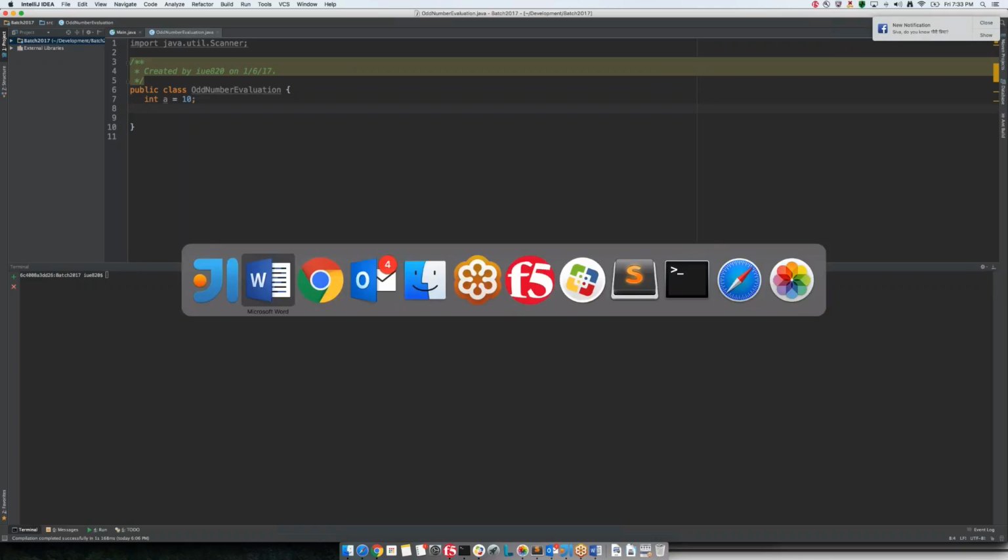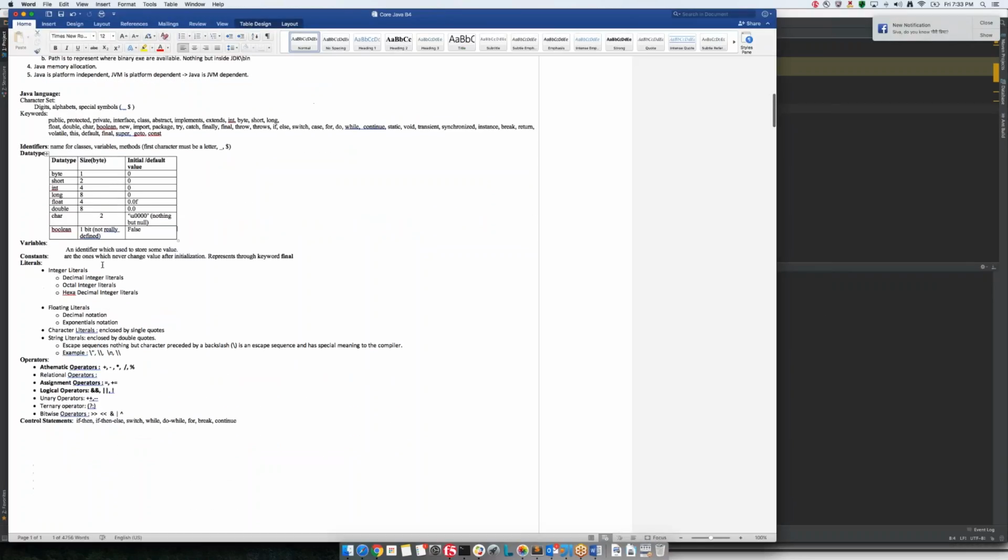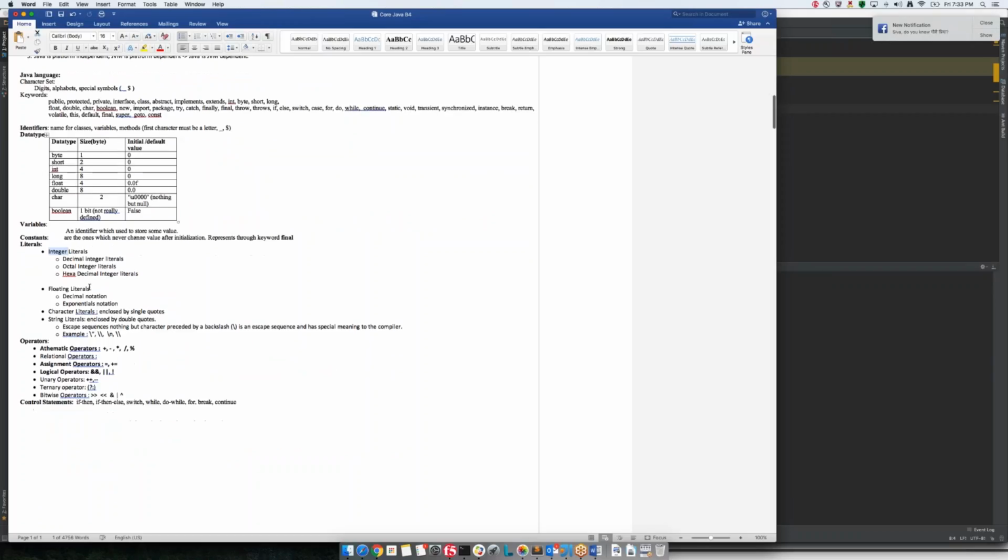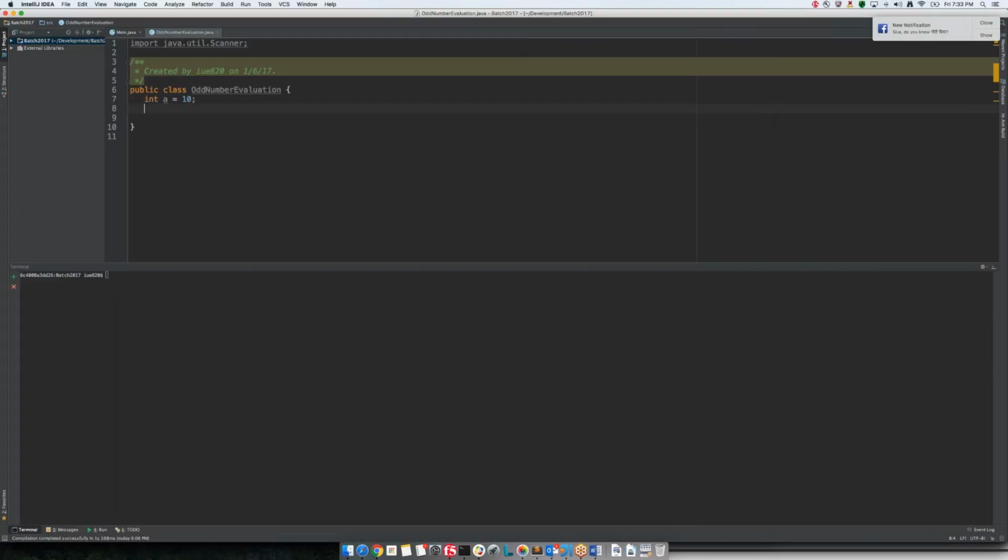Next thing is literals. What are all the different literals we have? Integer literals. In integer literals we have different types: decimal integer literals, octal integer literals, hexadecimal integer literals. What does it mean? When you write like this, by default we represent with decimal literals, as in any of our day to day work.